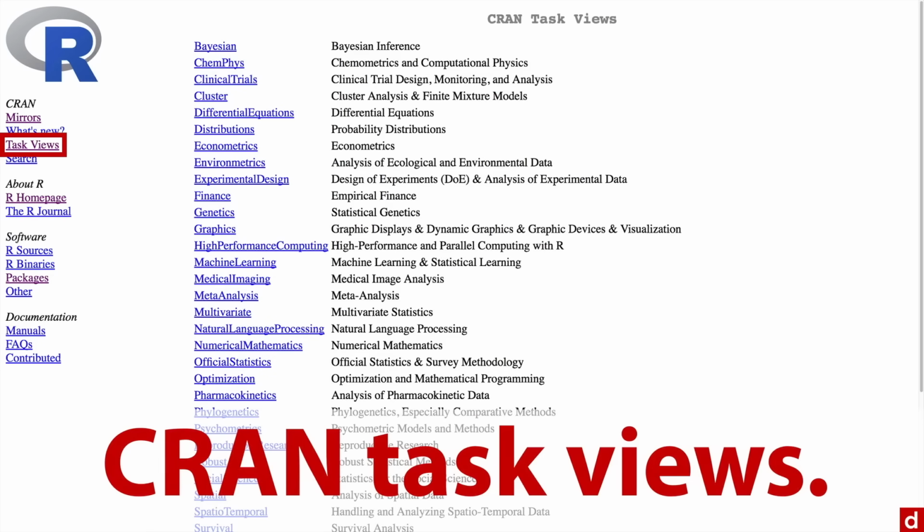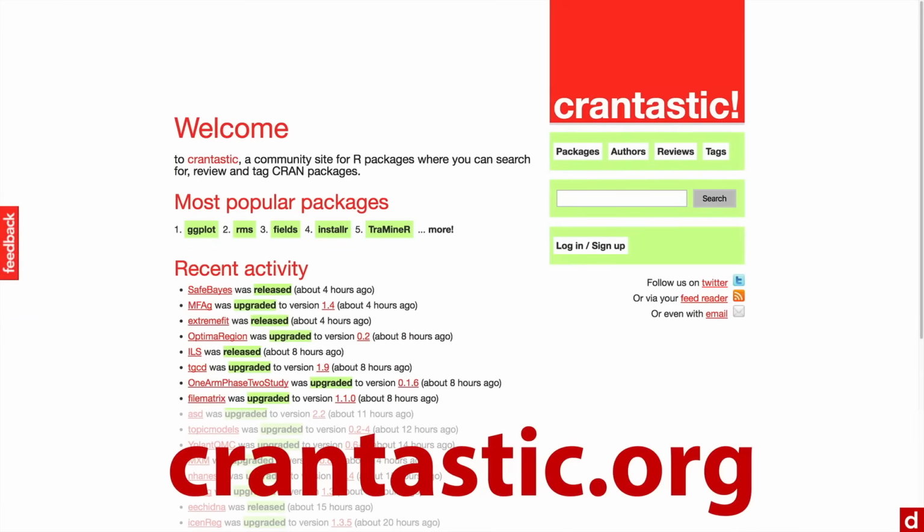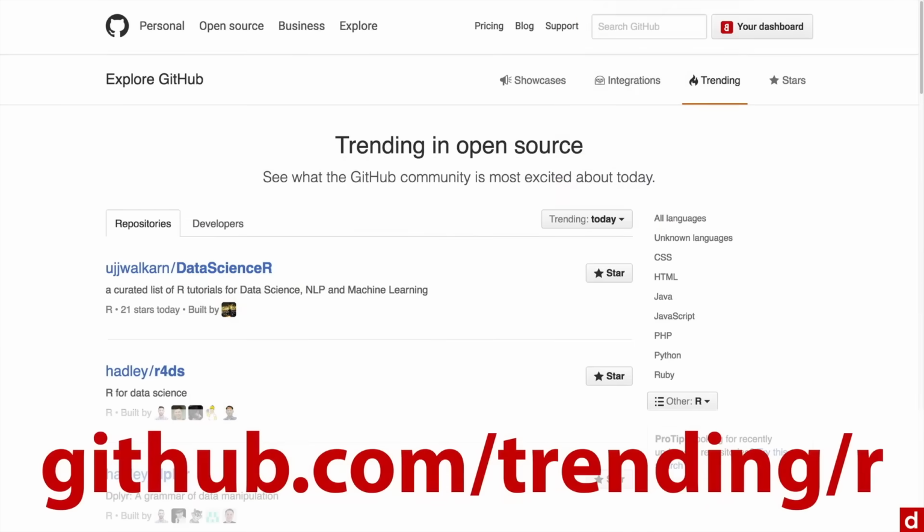Now, another place to get packages, I said, is Crantastic at crantastic.org. And this is one that lists the most recently updated, the most popular packages, and it's a nice way of getting some sort of information about what people use most frequently, although it does redirect you back to CRAN to do the actual downloading. And then finally, at github.com, if you go to /trending/R, you'll see the most common or most frequently downloaded packages on GitHub for use in R.